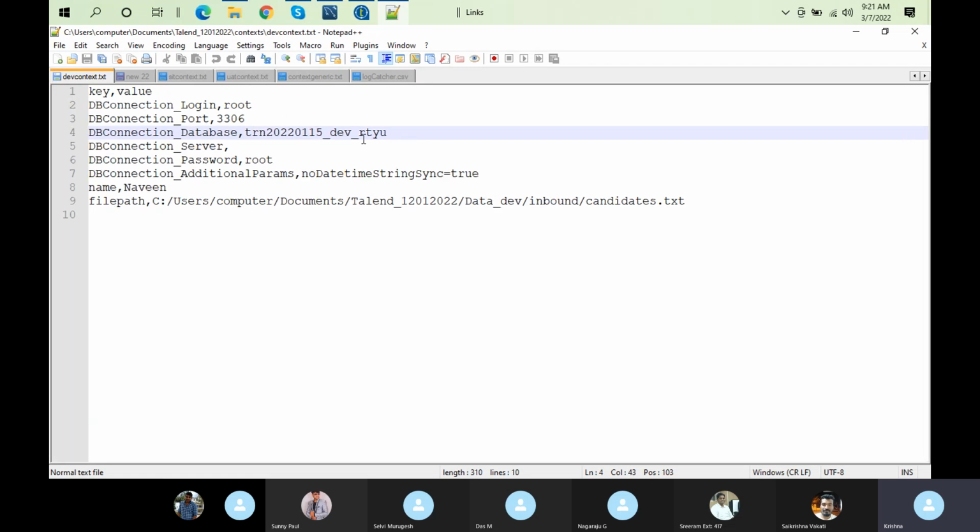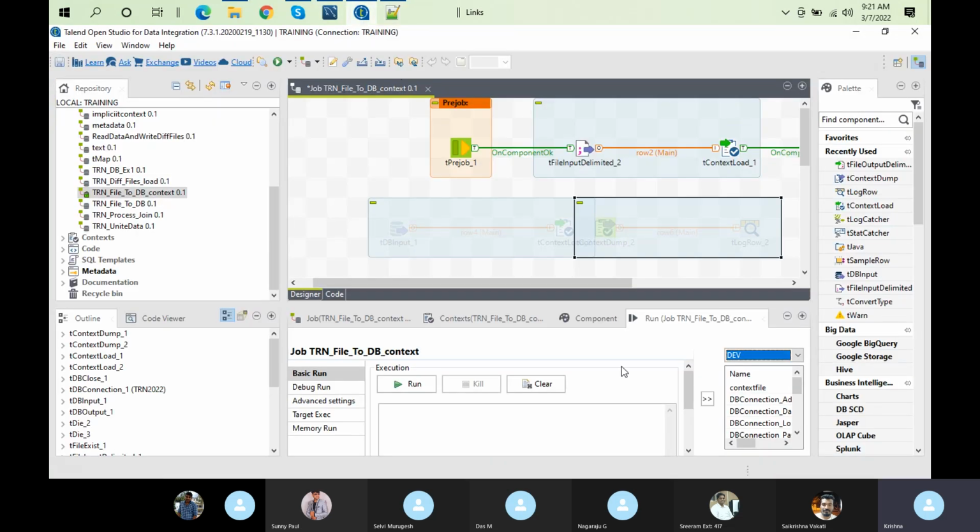The schema may have a typo, you just need not write everything. So there may be a typo. An extra underscore is there. This kind of database we don't have. So the job tries to hit that, and it's not able to find the database.